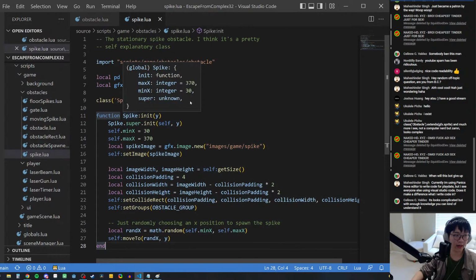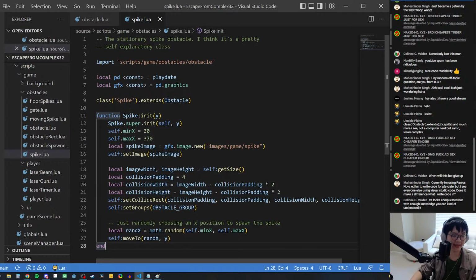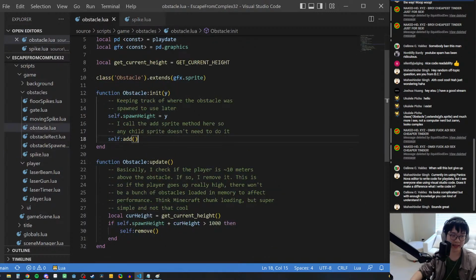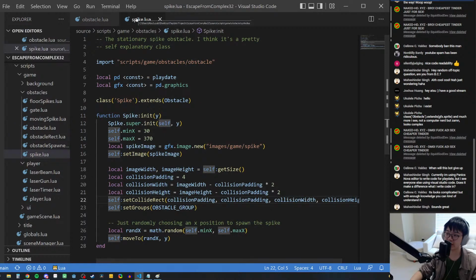Great question. So that's a spike. It's just so simple, right? There's just not much to it. The collision is being handled by the SDK, and I'm just moving it to a random position, and it's extending the obstacle class. So that's it.